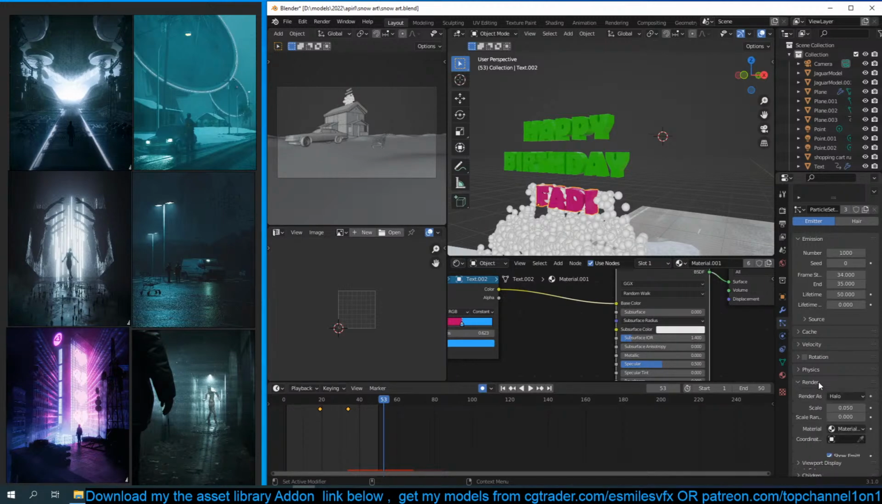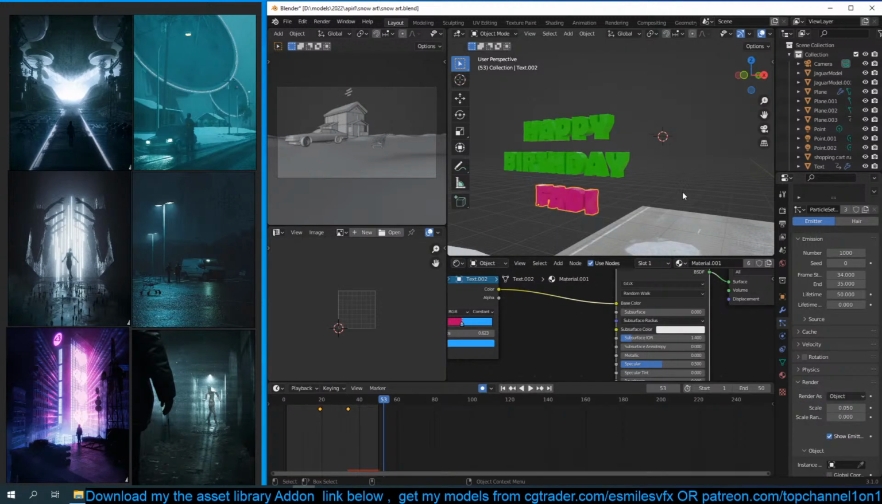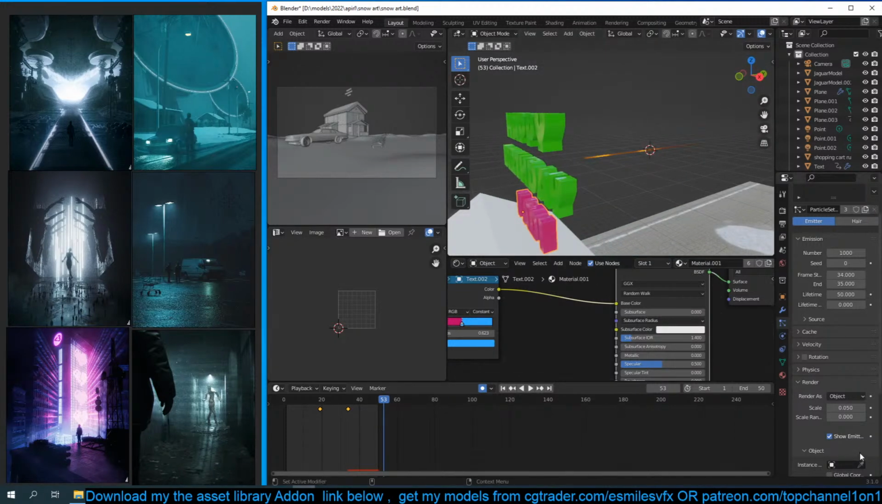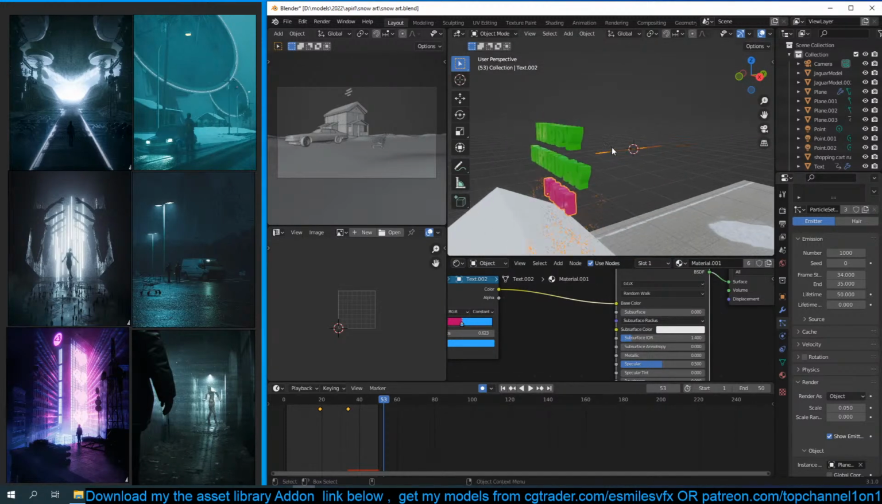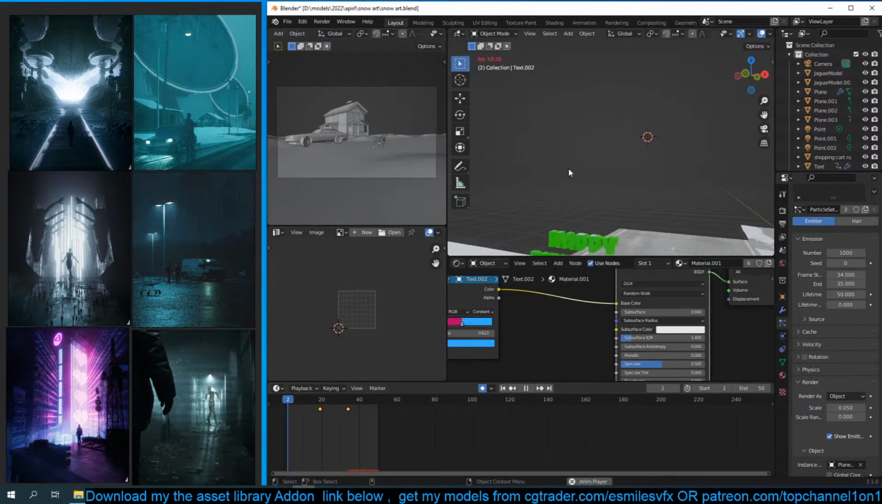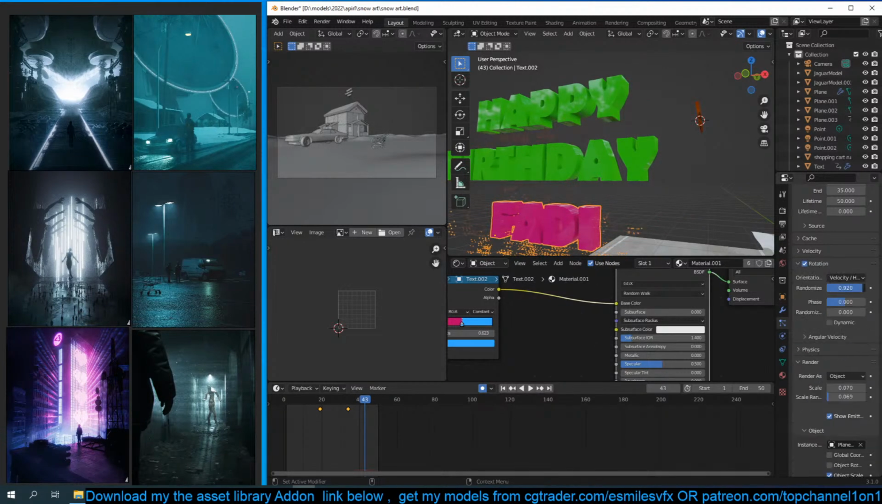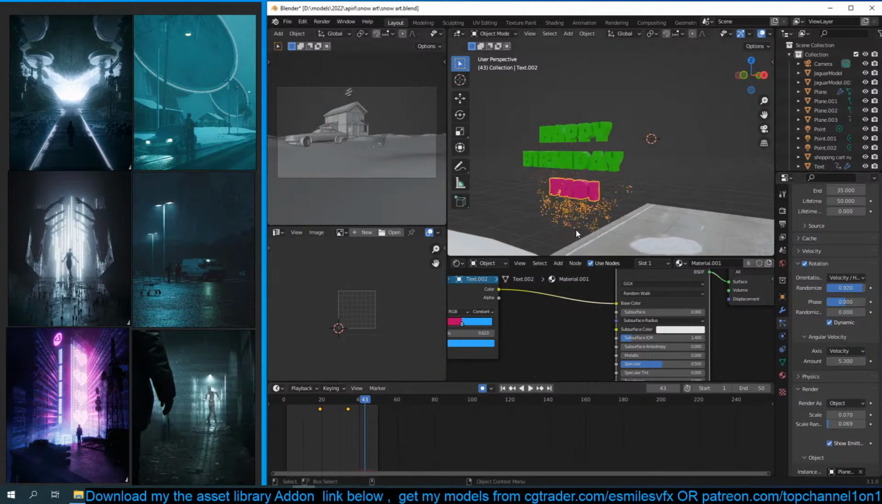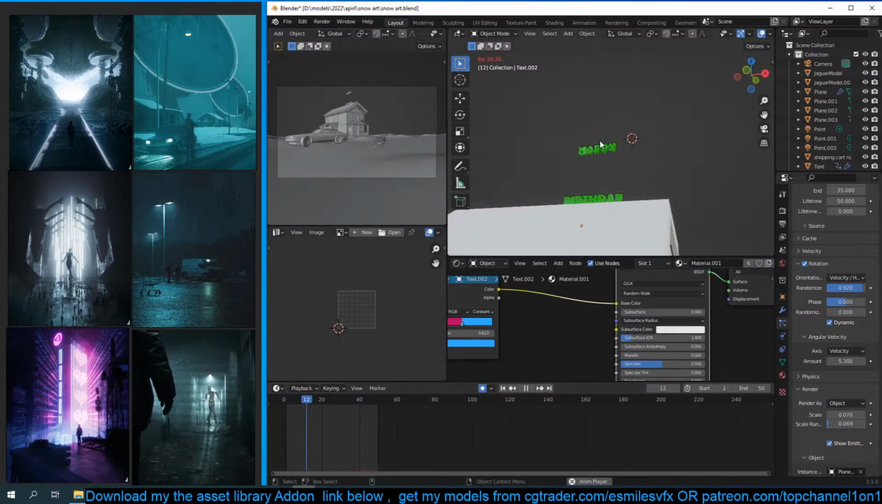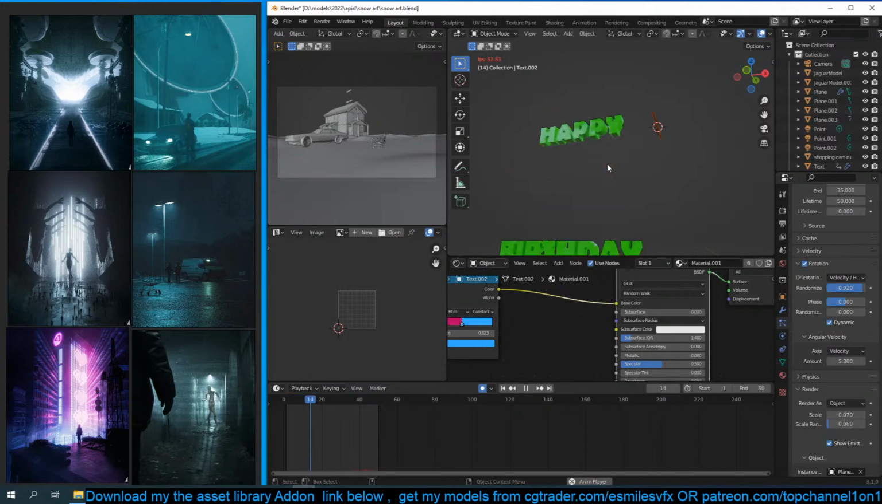Children, render object. Let's do this here. And we should have some random rotation, dynamic. Yes. Happy birthday, Freddy.